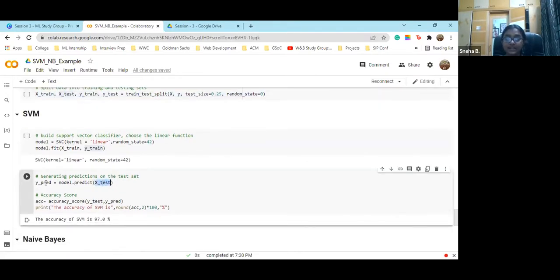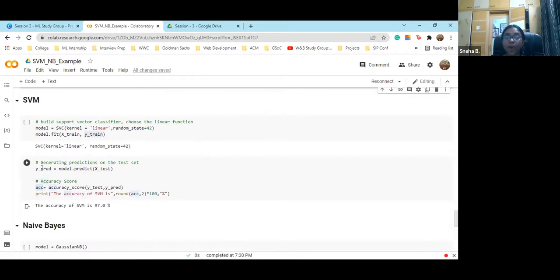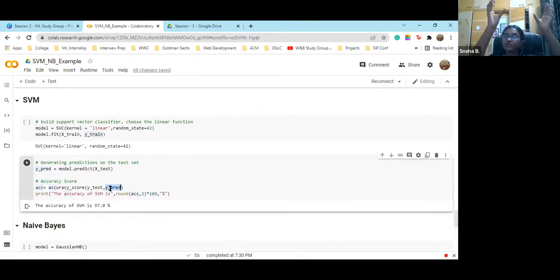We give this test data set, and the model predicts whatever it can based on what it has learned so far. Then we find out the accuracy score. The accuracy score is basically a tally of how well your model predicted the correct class. It checks how many correct predictions it made, and gives you a percentage of that. To check this, you need the actual outcomes. The actual outcomes are stored in Y test, and what your model predicted for the same is stored in Y pred. We make a tally of this, and we see that the accuracy of SVM is 97%.